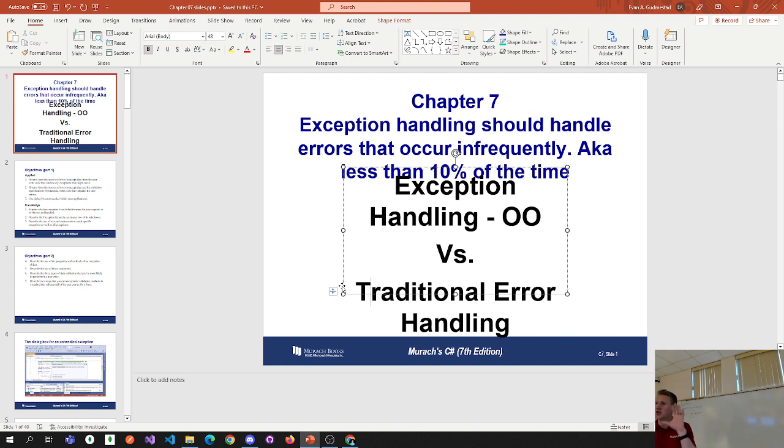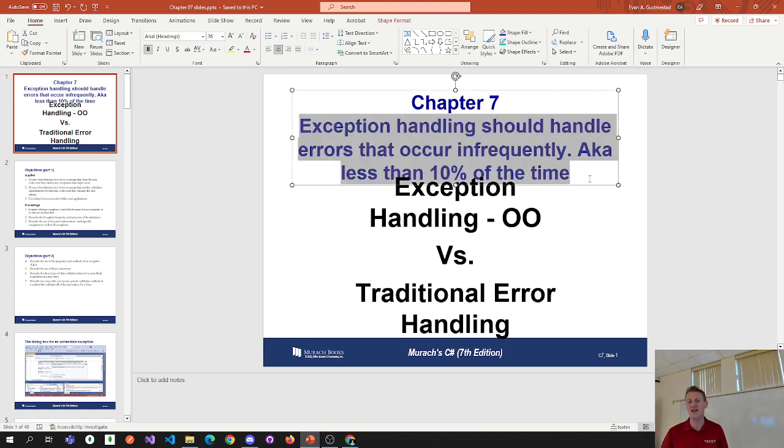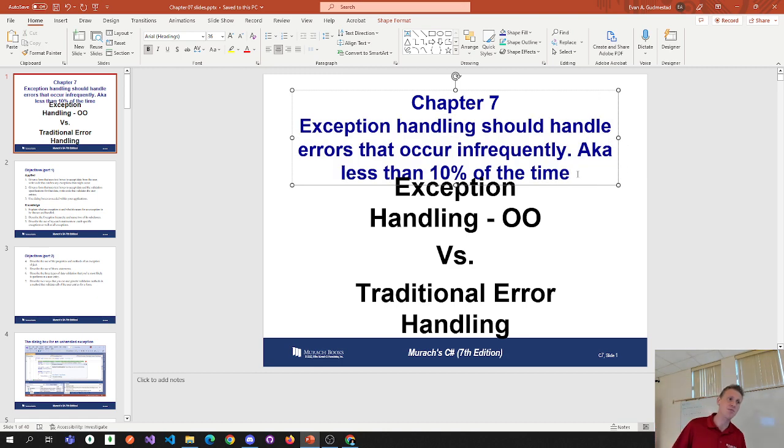So rule number 1, your business might make these decisions for you, but if you have to decide and you decide, you know what, I want to use a little bit of exception handling and a little bit of traditional error handling, the rule of thumb is that, hey, if it's happening a lot, use traditional error handling. If it's happening infrequently, something like less than 10%, maybe less than 5%. Again, this is just kind of a general guideline, not a hard rule around this.